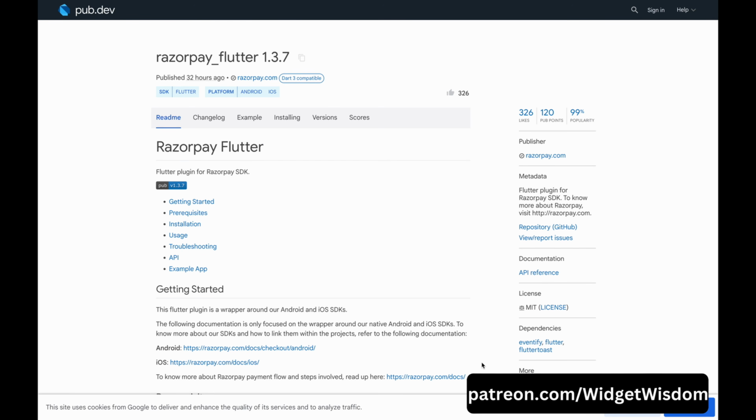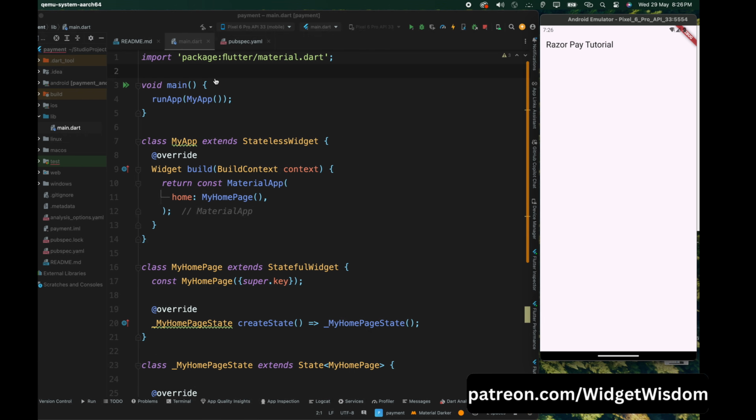Hello widget watchers, today we are going to see how we can integrate Razorpay payment integration in Flutter. For adding Razorpay we need to use this official Razorpay Flutter package in our application.